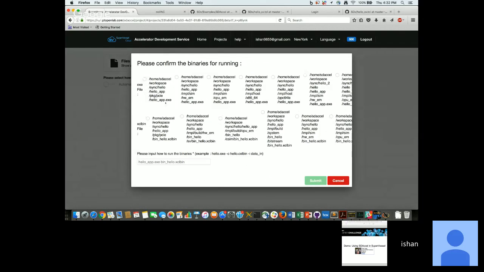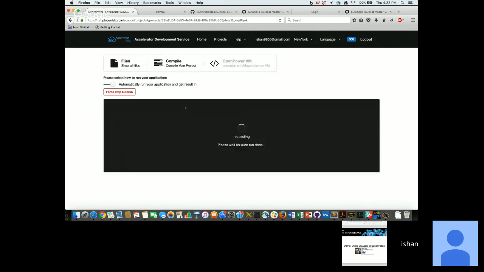It will give the options of which binary you want to select for the host and which binary for the FPGA. So as you can see, there are different binaries over here. Some binaries correspond to simulation and software, some correspond to the hardware emulation, and some correspond to the binaries that are created directly for the FPGA. So select the ones that have been created for the FPGA. Click on Submit, and it will automatically run your application.